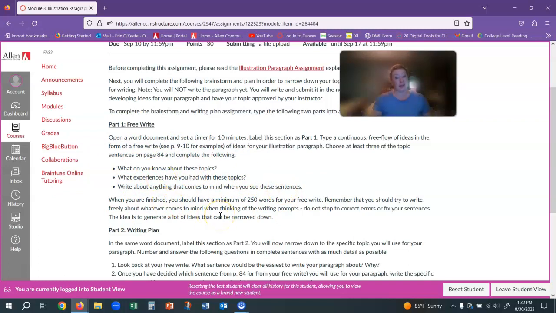But again, because it's a free write, it should just be whatever is coming to your head. And so you just want to keep going and going and going. You don't want to stop and correct errors. Everything can be misspelled, that's fine. You're just going to keep going, lots of ideas. The idea is that you generate a lot of stuff.